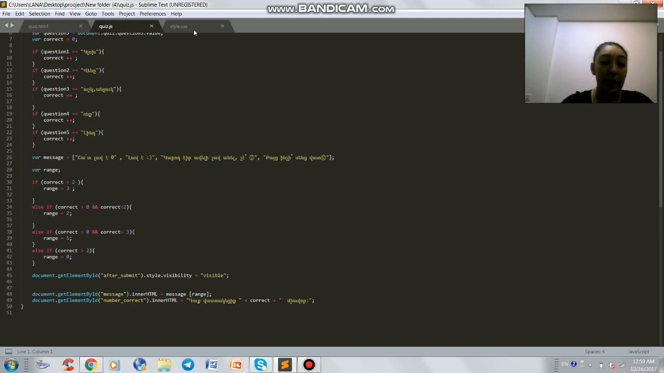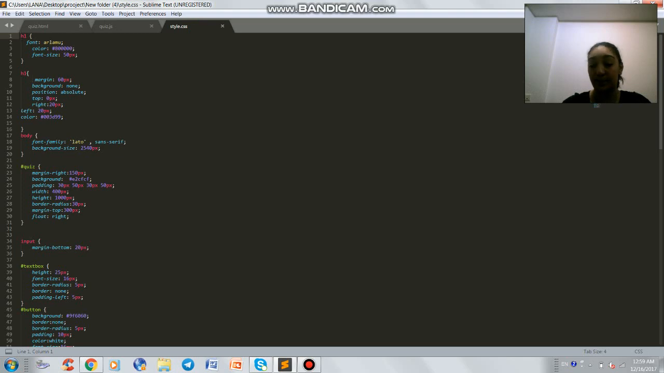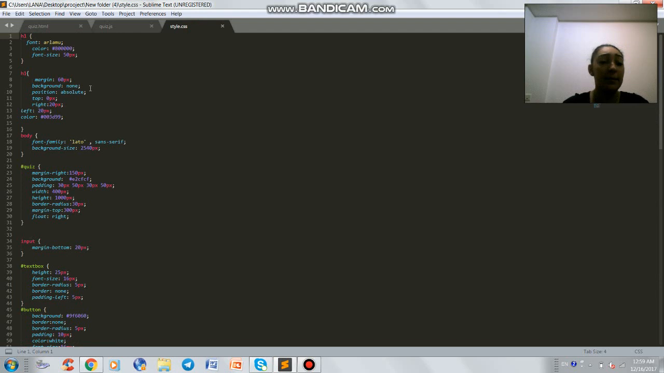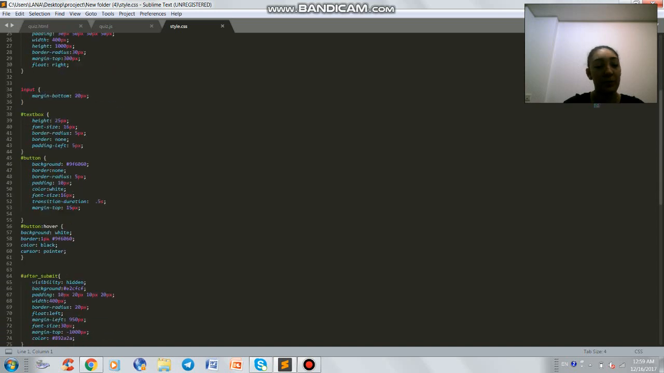And for my style CSS file, I just change the color, font size, whatever it needs, the background, the margins for every detail that I gave to my quiz. So here you can see the quiz. I said that I gave every element an ID, so I can style it in here. So when I want to style it, I just made a hashtag quiz, so you can see that this is for the quiz, this is for the text box, and so on.